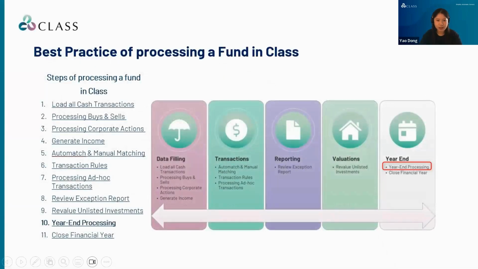Here is what we suggest as the best practice of processing a fund in class. We will go through the important reconciliation steps, particularly covering stage 2 to 7. Join us as we guide you through the best practice, offering valuable insights for effective fund reconciliation.